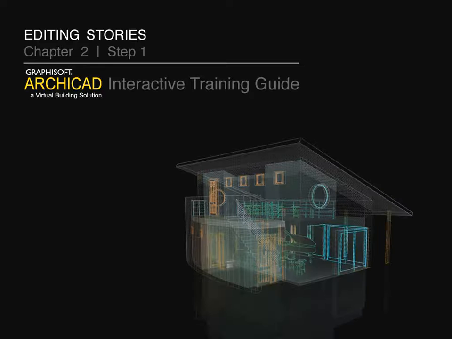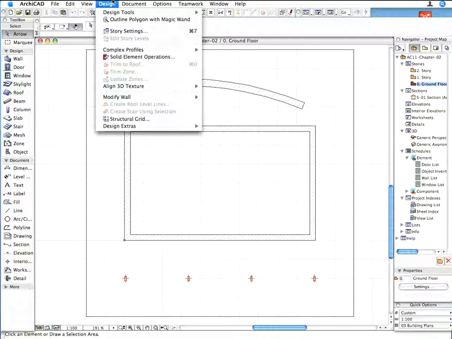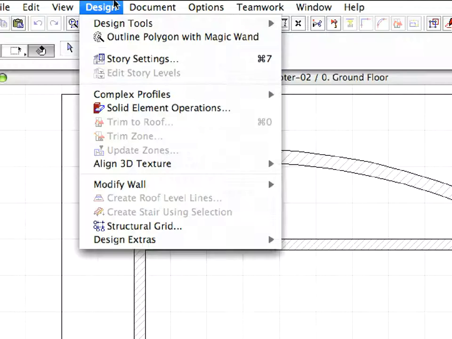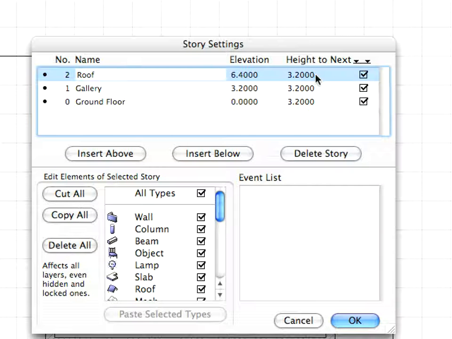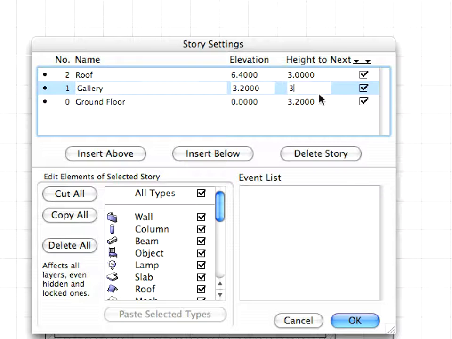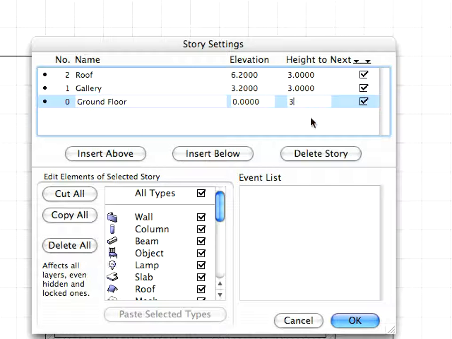Step 1. Editing stories. Open the Design, Story Settings dialog. Set all story heights to 3 meters by entering 3.00 in all the available Height to Next fields. Make sure that the ground floor is active before leaving the Story Settings dialog.